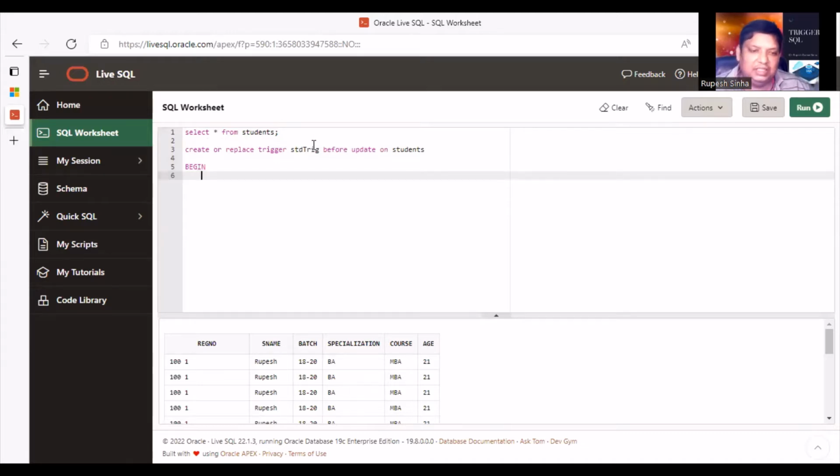I'm not doing any operation right now. I just want to show you that the moment we do any update on this table, this trigger is going to get executed. So for that, I'm just going to give one message to show you how this trigger is going to work. So I'm writing begin. Then I'm just going to put one message, dbms underscore output dot put underscore line. This statement will print anything which you want to get printed. So within single quotes, I'm writing record got updated.